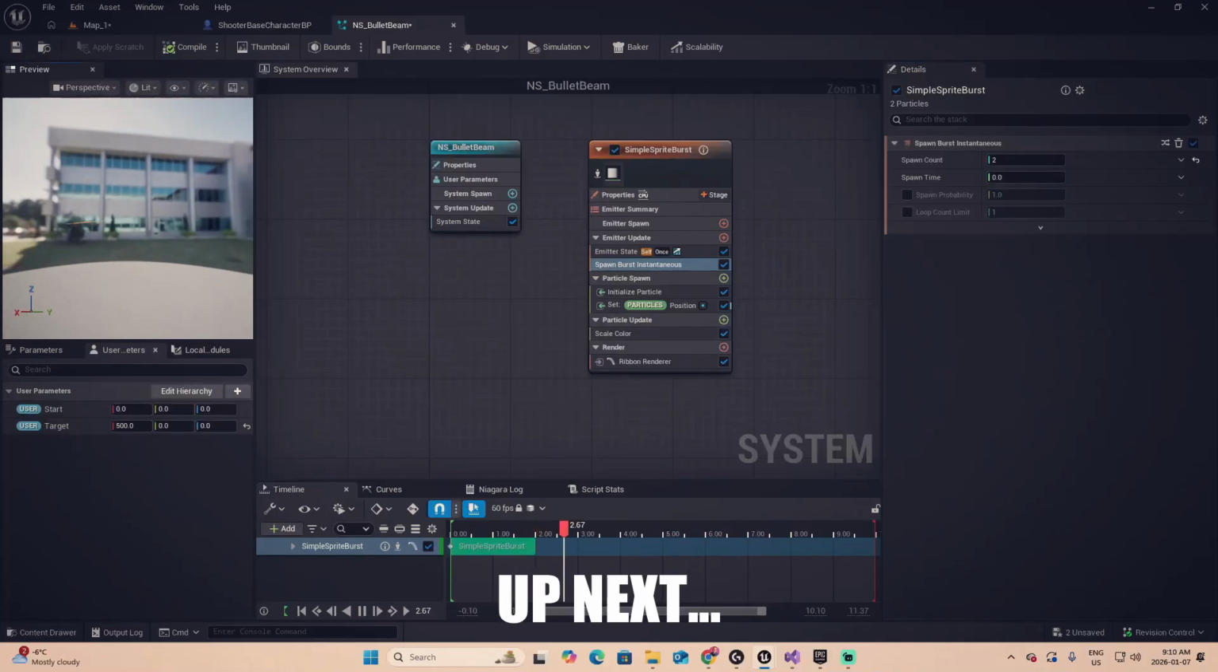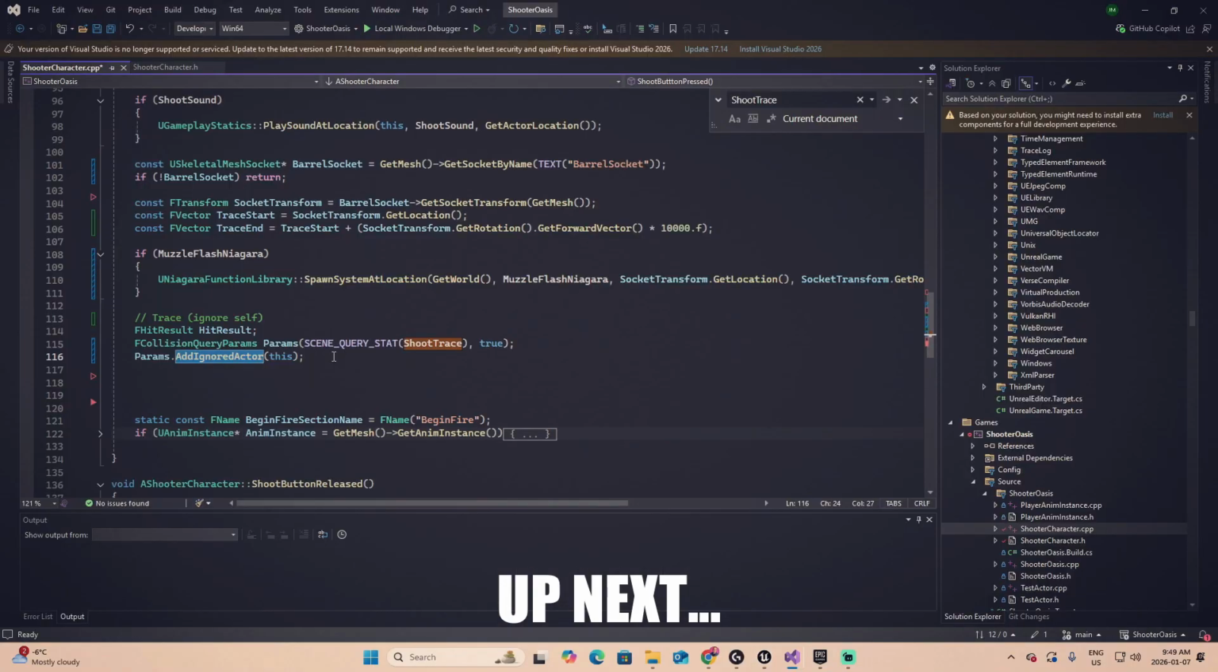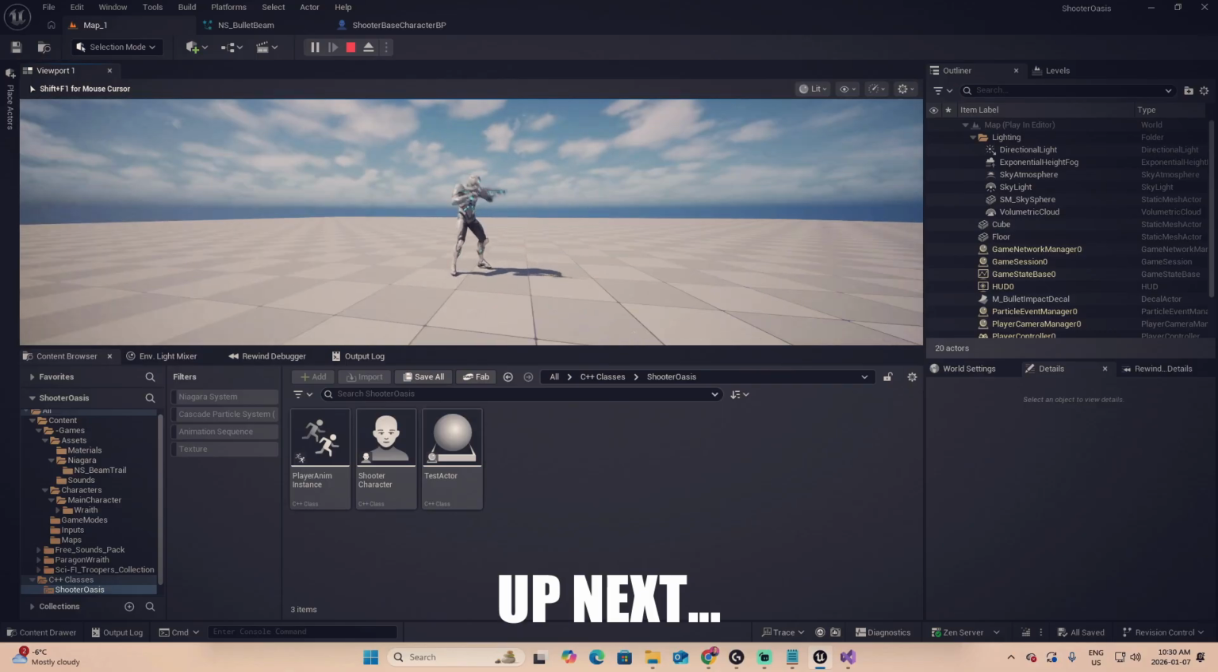And now you can start visualizing the beam on the preview. This tells the trace to ignore the character that is firing the weapon. Here's our character, and there you can see.